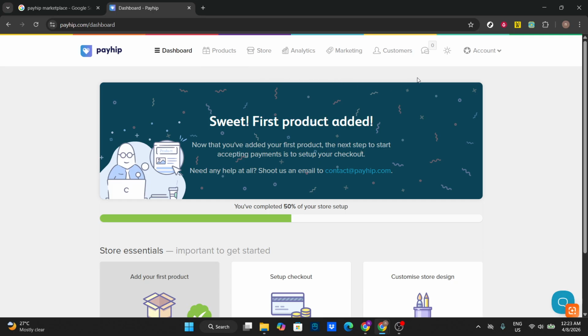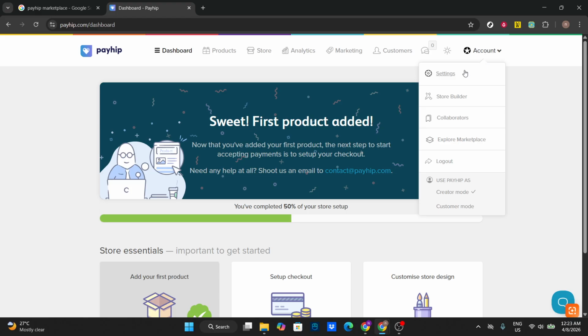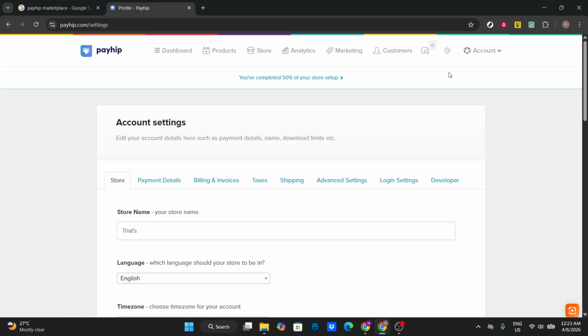Look toward the top right corner of the page. That's where your account controls live, and it's the quickest path to the settings we want. Click on Account in that top right area. A small menu will appear. From there, choose Settings. This takes you into the main settings hub for your store, where you can adjust details that affect how your brand appears to customers.